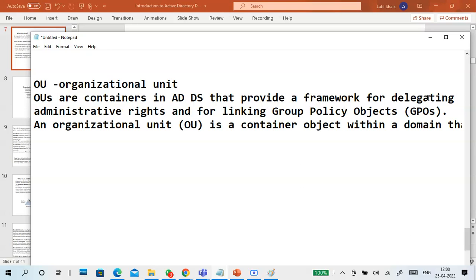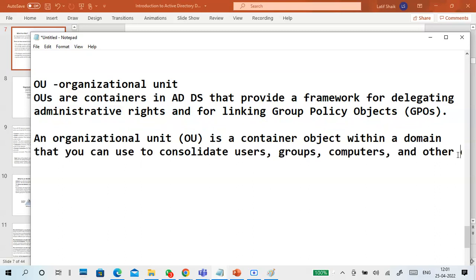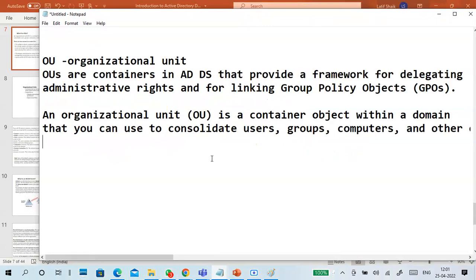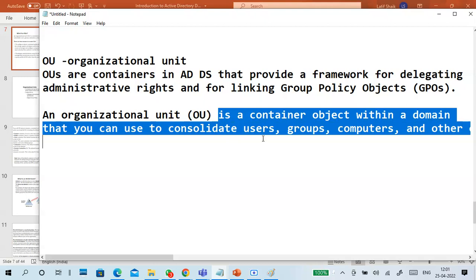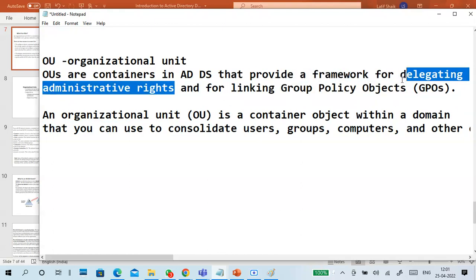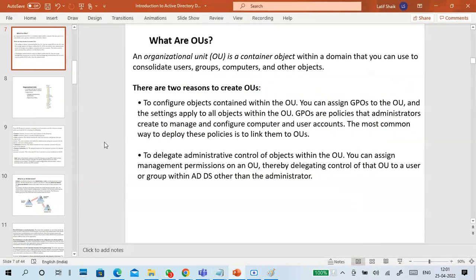A container in AD provides a framework for delegating administrative rights and for linking group policy objects. We organize the users, groups, computers in the container. That is mainly the point of OU. OU is for organizing user, group, computer and other objects into a container, for linking group policy objects, and also for delegating administrative rights to certain groups or users. You can also see it is used to configure objects within the OU and delegate control of the objects.